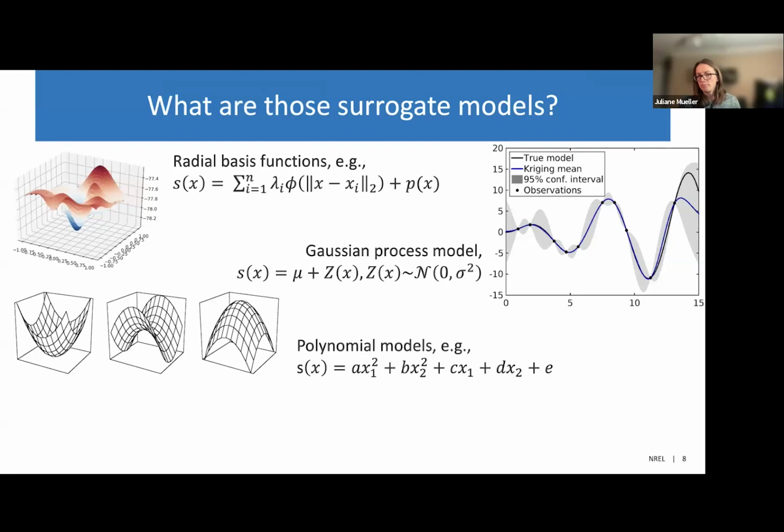If you have domain expert insights, and you know that your underlying function that you're trying to optimize looks, for example, quadratic, then by all means, you should probably fit a quadratic to the data that you have. So if you have additional information here, that should definitely be exploited when you choose your surrogate model.